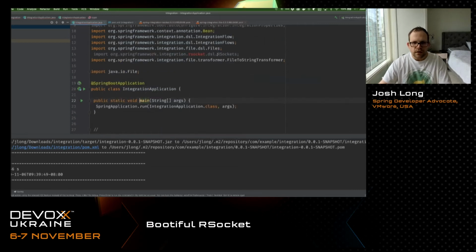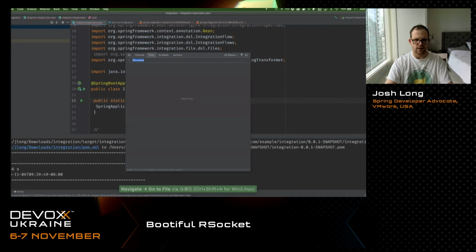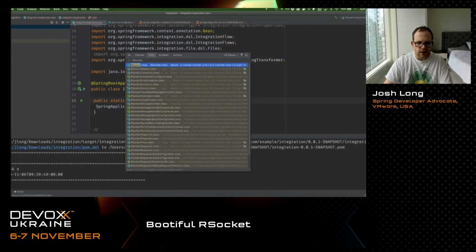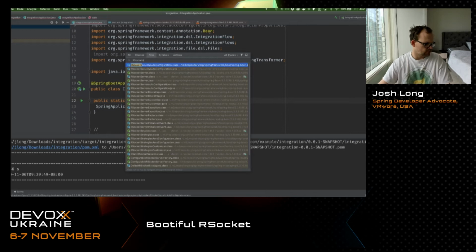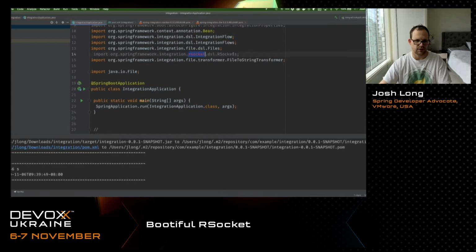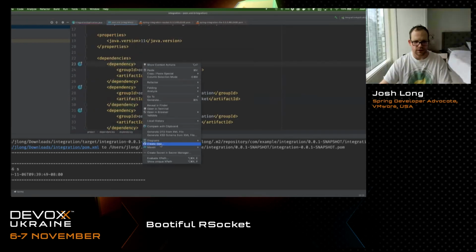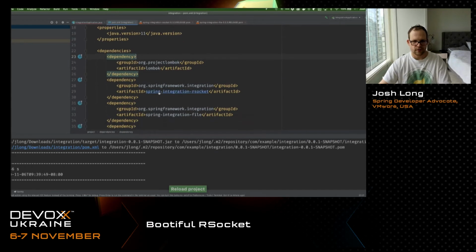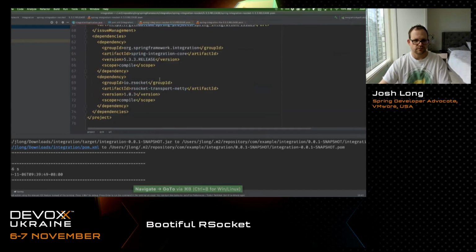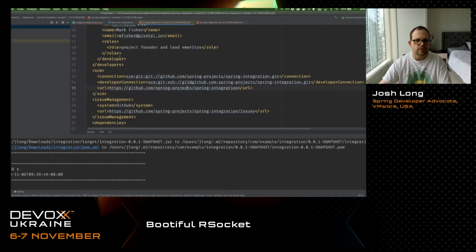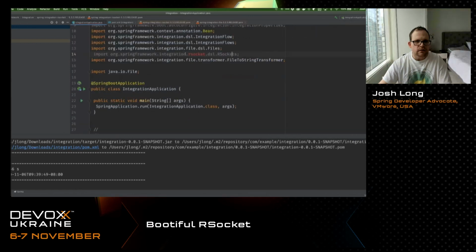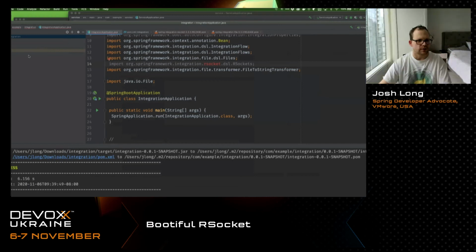Maven integration RSocket. Integration RSocket DSL. RSockets. Integration RSocket DSL. Feels like that should be there, right? I think we can agree. Let's see. Maven re-import. Spring integration RSocket. There's this. What is happening? Okay, we're going to try this again. Something is very strange about this.